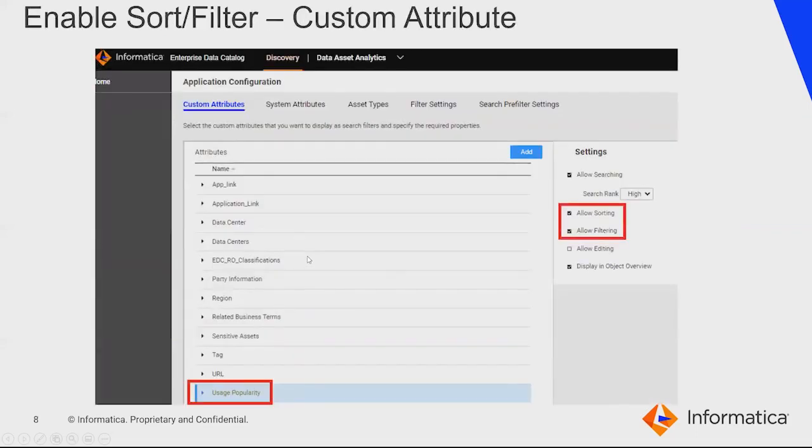Once the custom attribute is created in the catalog admin console, the catalog UI can add the custom attribute so that you can start using it, and enable the sorting and filtering. This is key to doing the sorting in ascending or descending order.